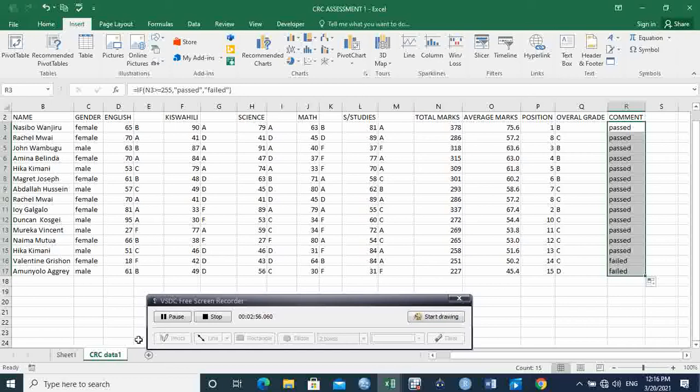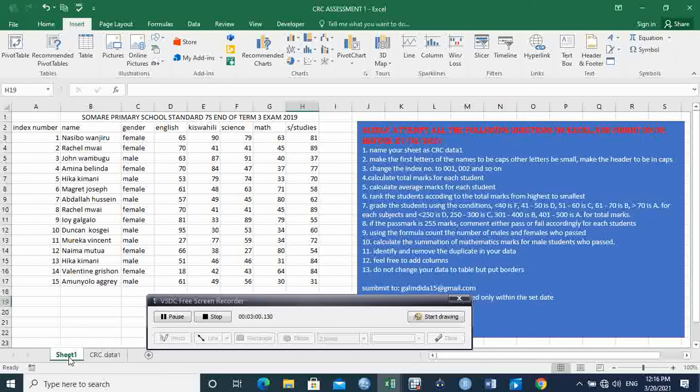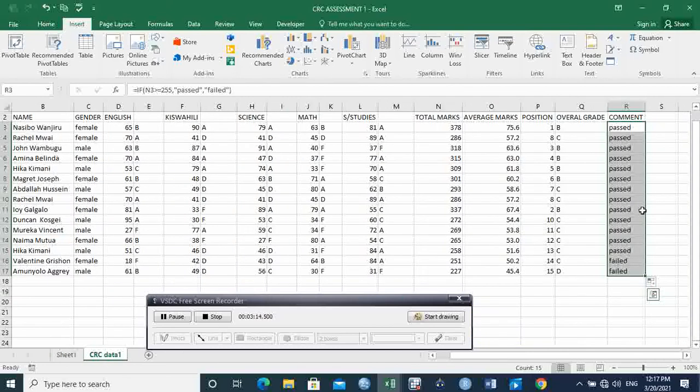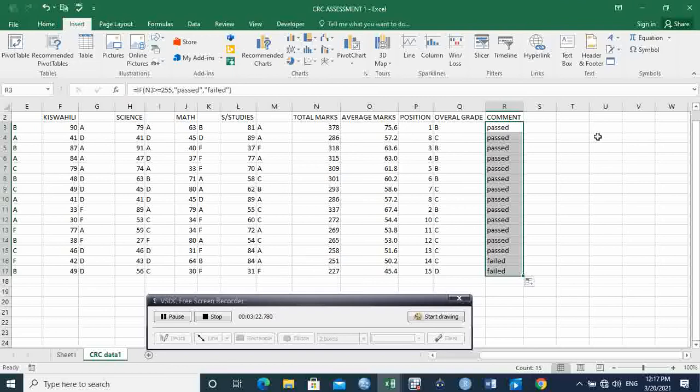That is the working that I wanted to do. So I have commented the part 9 of the question. Using the formula, count the number of males and females who passed. How many females passed? How many males passed? So we are going to use the COUNTIF function.